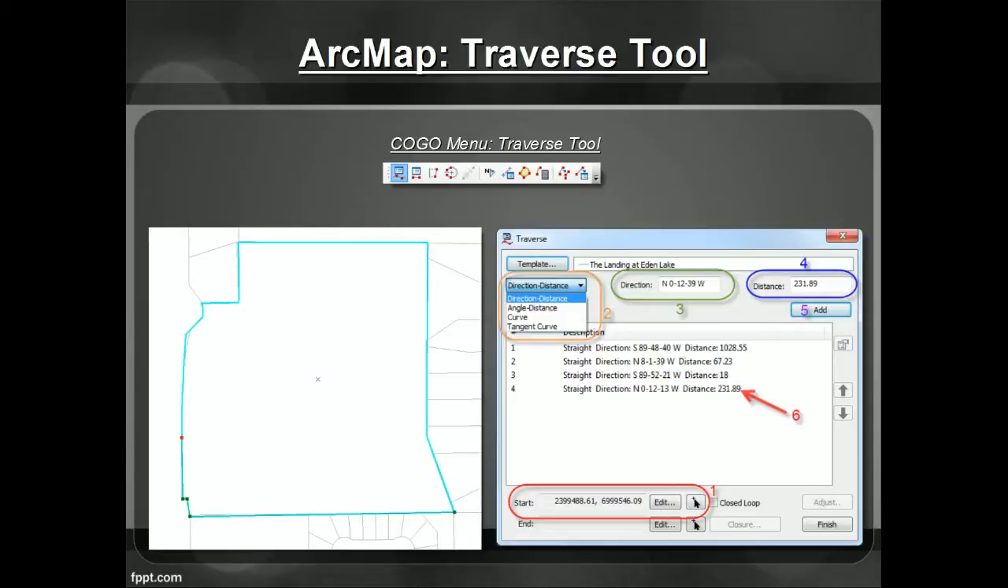Now we're going to be giving these by bearings. You want to separate your degrees, minutes, and seconds with a dash. So the example there is north 0 degrees, 12 minutes, 39 seconds west. After that, you enter in your distance, and then click Add. And then you repeat that process until you've entered in all your courses and distance, and you've created the subdivision boundary shown on the left.